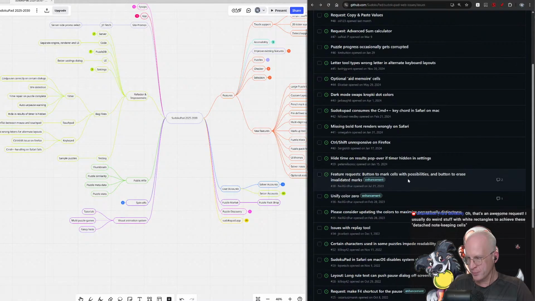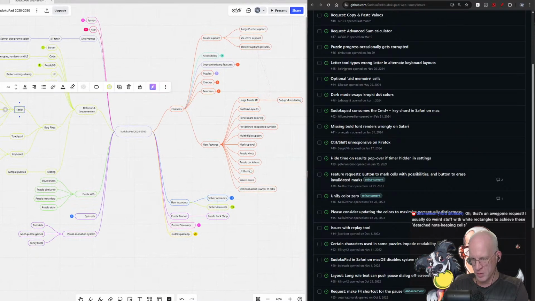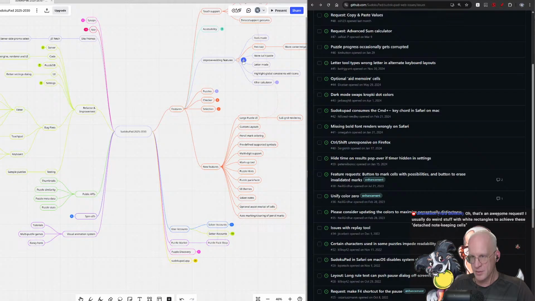Feature request: button to mark cells with possibilities and button to erase invalidated marks. Yeah, I mean, there's a lot of stuff related to auto cleanup. I'm aware of them. They should probably go somewhere here. Auto marking / clearing of pencil marks. Marking and clearing pencil marks with existing features.